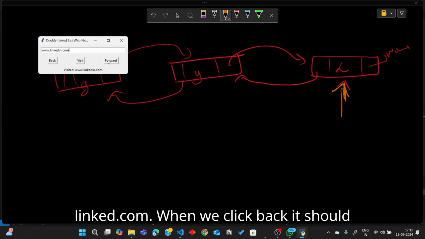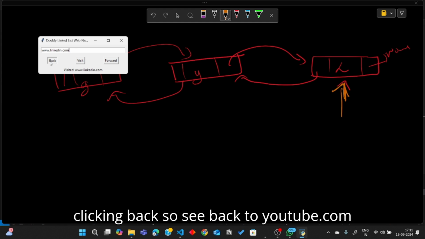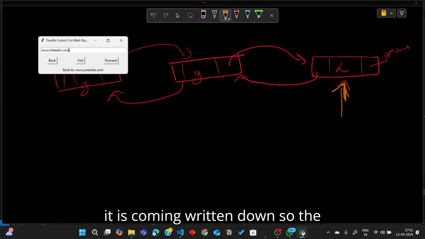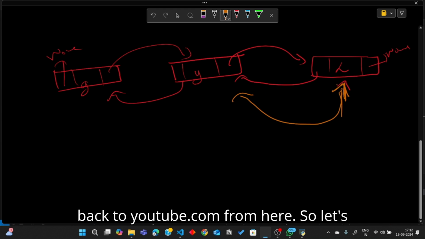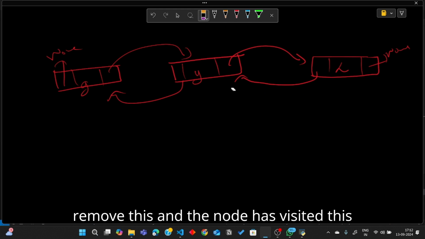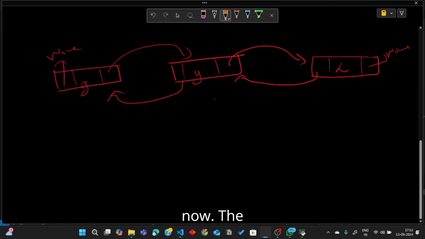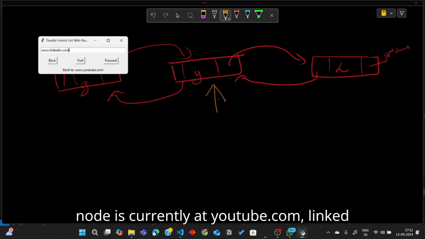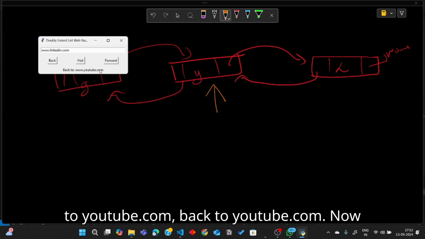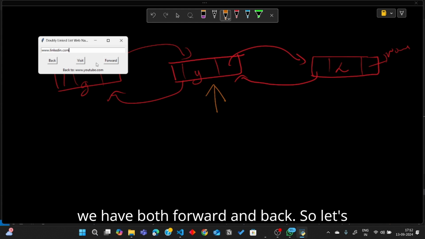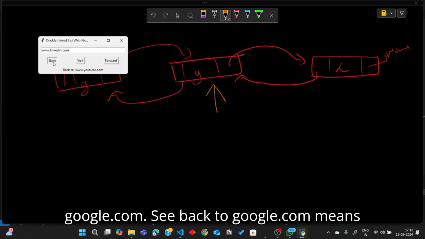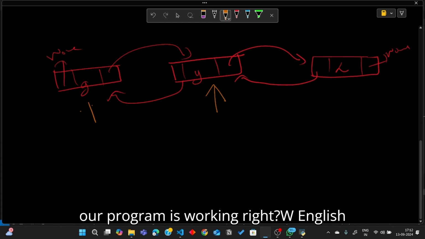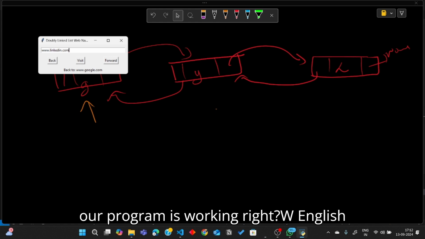When we click back, it should go back to youtube.com. So see, back to youtube.com. It is written down. So the node has moved back to youtube.com from here. The node is currently at youtube.com. Now we have both forward and back. So let's click back again, and it should visit google.com. See, back to google.com means our program is working, right?